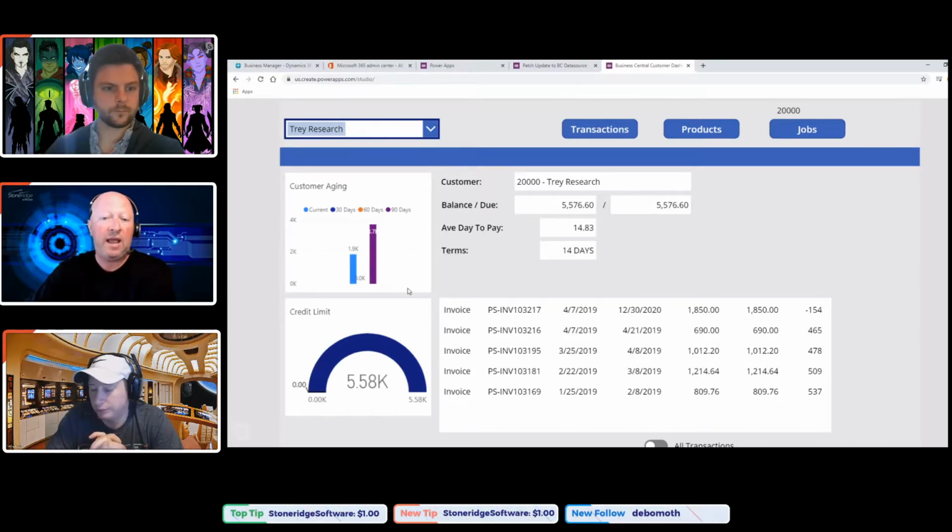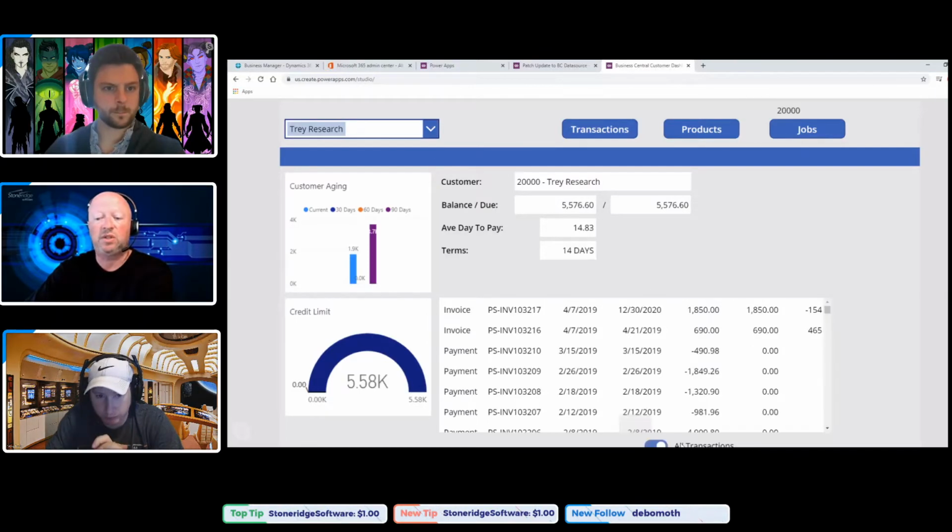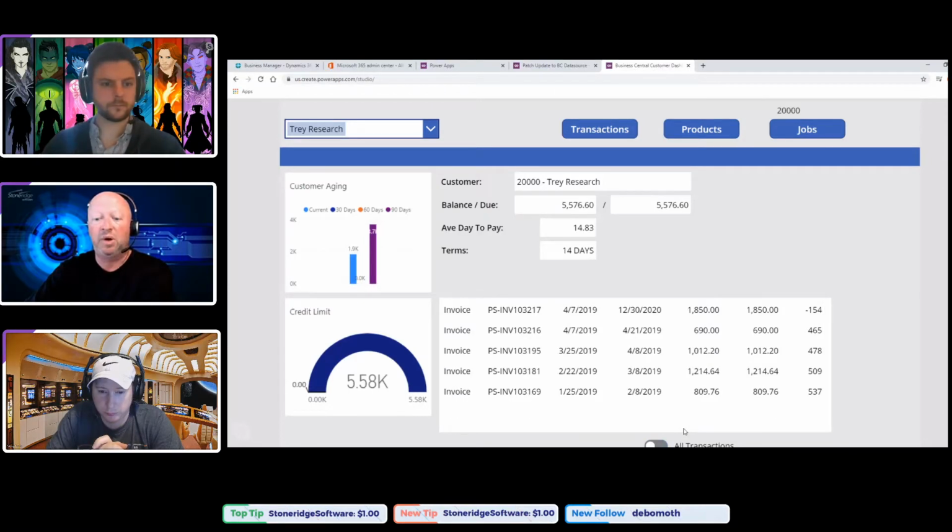I have integrated some Power BI. I think I showed that last time, applying a filter to a Power BI report based on the record I pulled. I'm pulling up open transactions, which is just a basic filter. If I want to show all of them, it's a simple button to turn all or some of them on, or just paid, etc. And then I can drill into transactions as well.